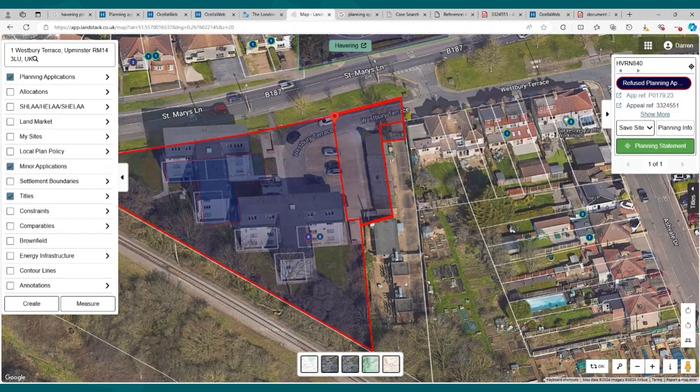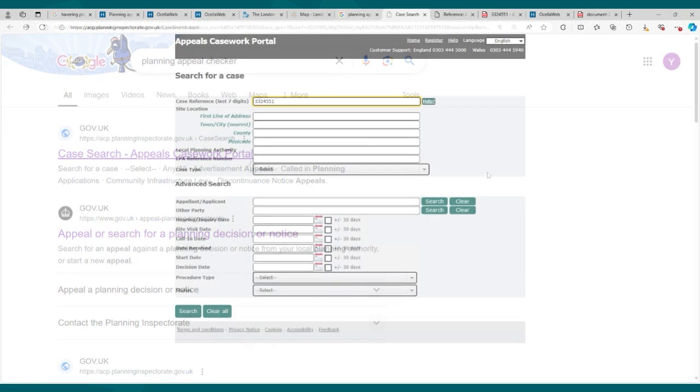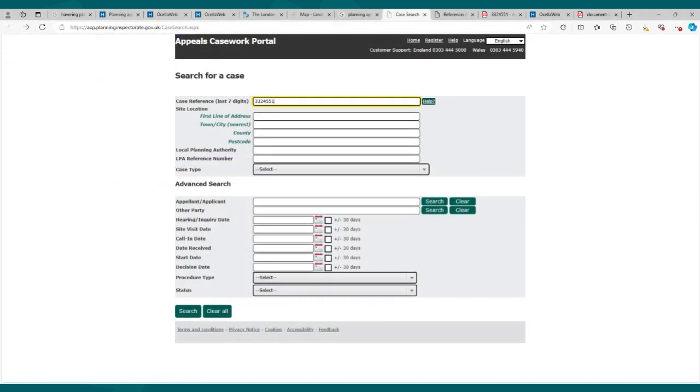Now, just to check for another means of downloading the actual planning appeal decision notice. As I referenced earlier, sometimes the local authorities don't always upload the appeal decision document, in which case all you would need to do is a quick check on Google for Planning Appeal Checker. We would be clicking this first link here, Case Search Appeals Caseworker Portal. These would then be the options that you can choose from. All we actually need is this 7-digit reference here.